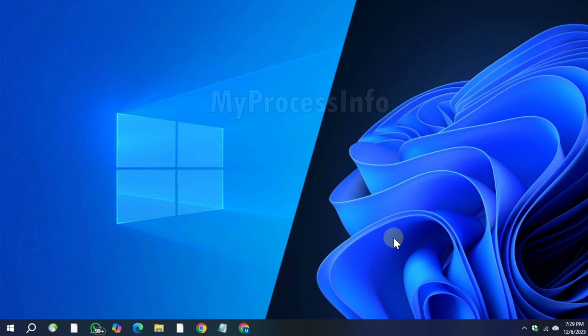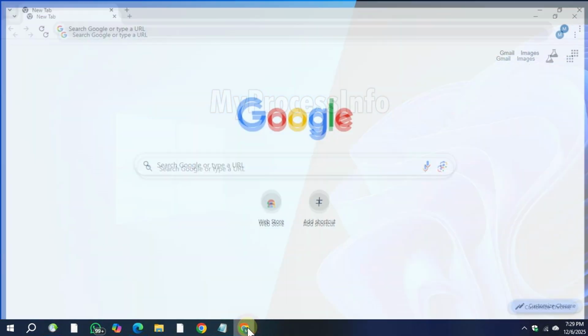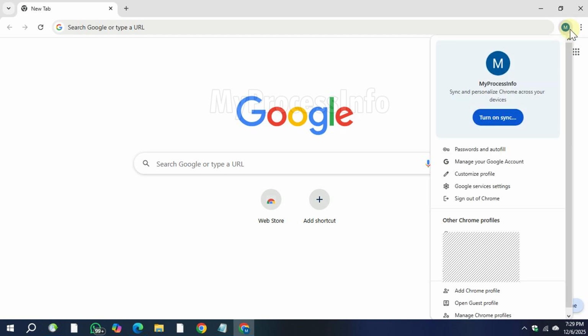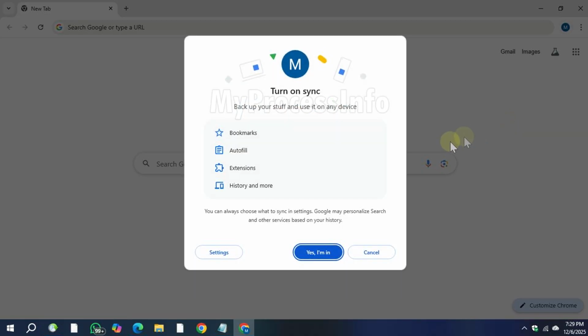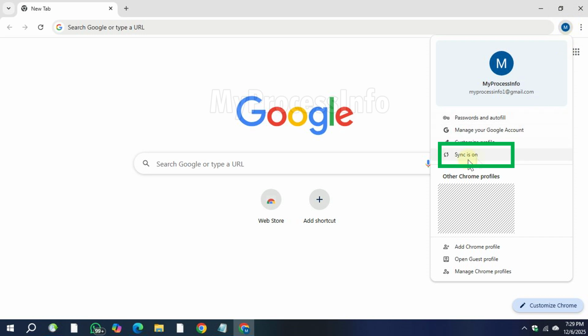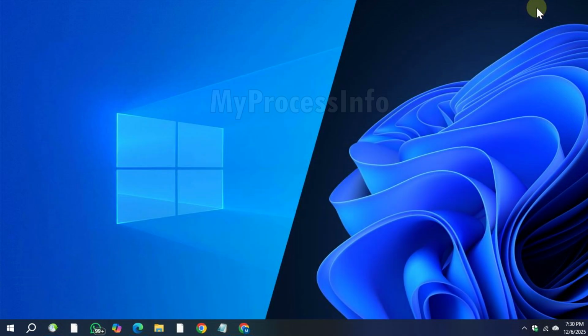To fix this issue, open your Chrome browser, click on your profile, and make sure synchronization is turned on. If synchronization is off by default, turn it on so your bookmarks, passwords and other data get backed up before fixing the profile error. Wait 1 or 2 minutes for everything to upload. Once you see synchronization is on with no warning icon, move to the final step.